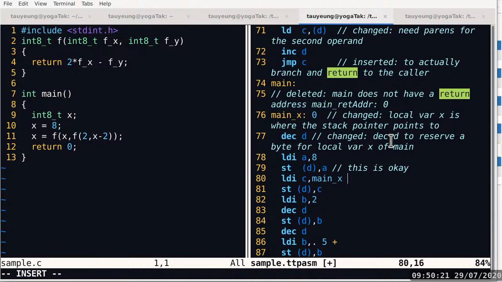Now we move on to the second line, which is loading the offset into register C, and then we store it right away. We store C to where the stack pointer is pointing to. That seems awfully wrong to me, because main x is actually just 0, so we are storing a 0 to where the stack pointer is pointing to. That's really just kind of wrong. So now the question is, what are we supposed to do here? We need to call f the first time, which is the inner call.